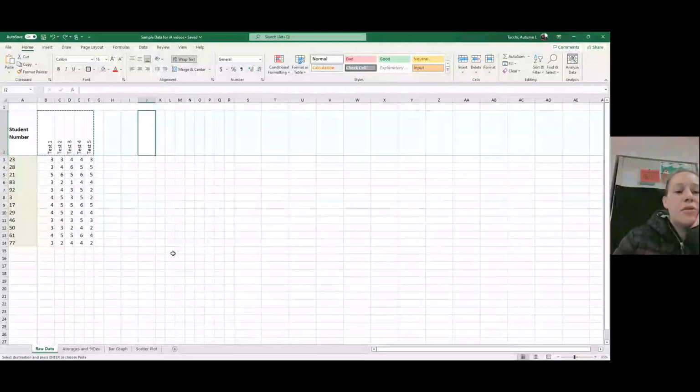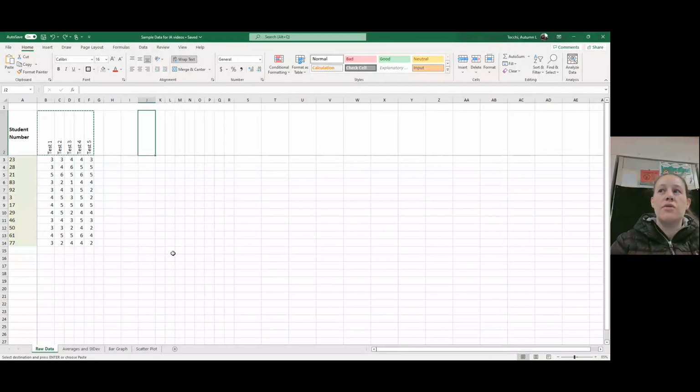Morning, everyone. I am here to show you some examples of how we can put together our data for our internal assessment, including doing averages and standard deviation. And at the very end, I'll show you how to use the COUNTIF function, although I'm not sure how many of you will need to use that, maybe a couple.